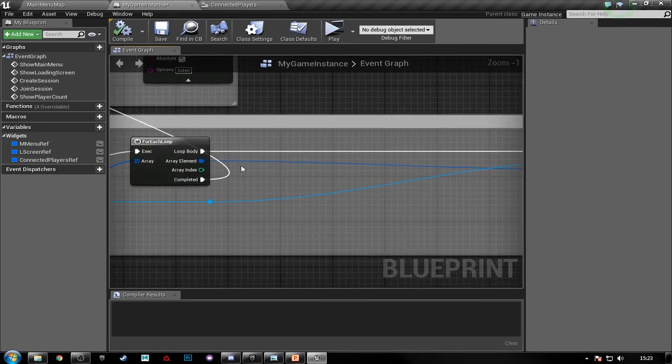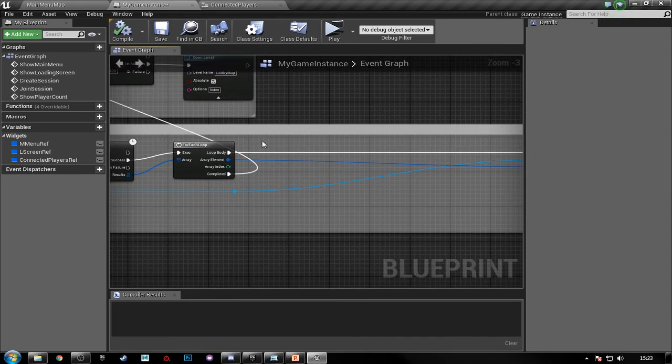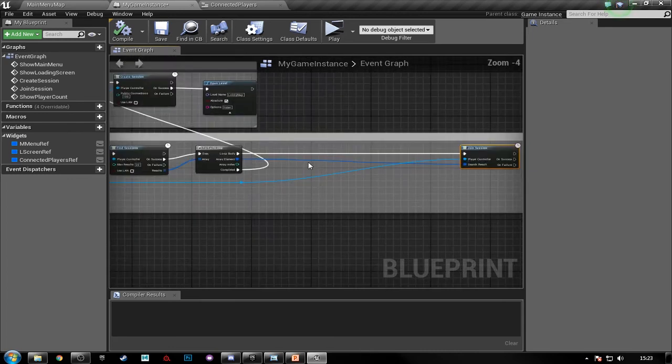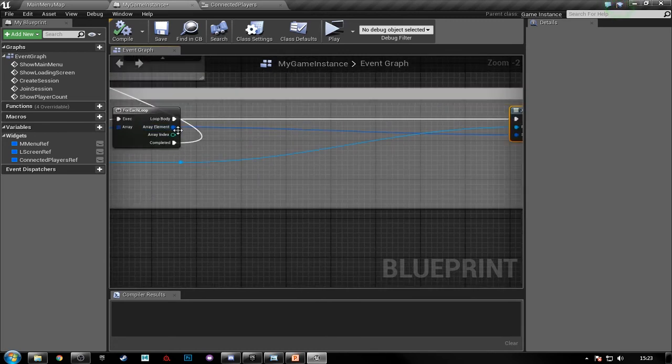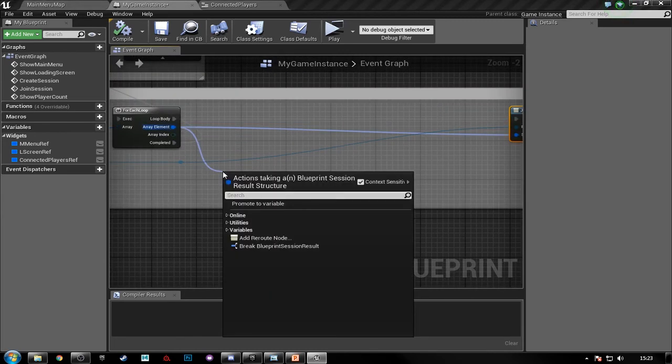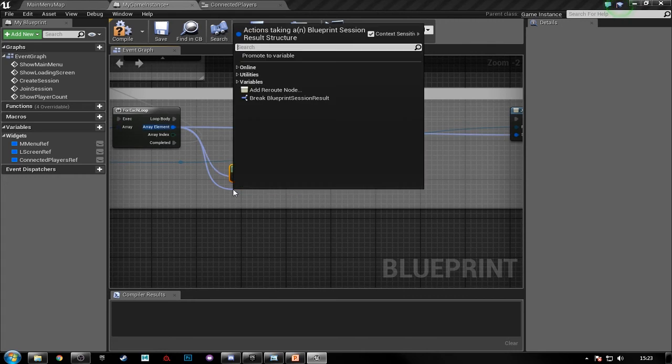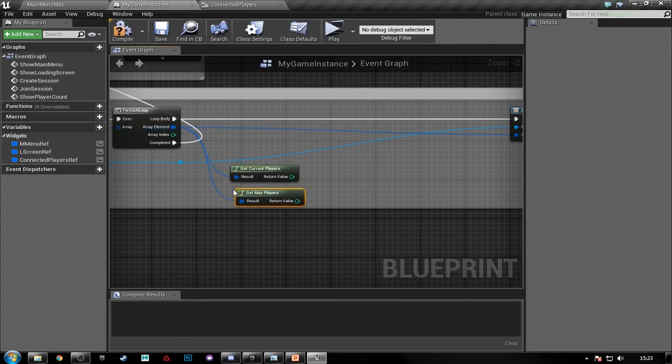So what we want to do from here is we want to limit the sessions. We want to check and see, has the session got the max amount of players. And if it's not, then we want to join a session. If it has, we want to tell them that the session is full. Please try again. So from here, let's drag from the array element and just get current players. And then we want to drag from the array element again, get max players.